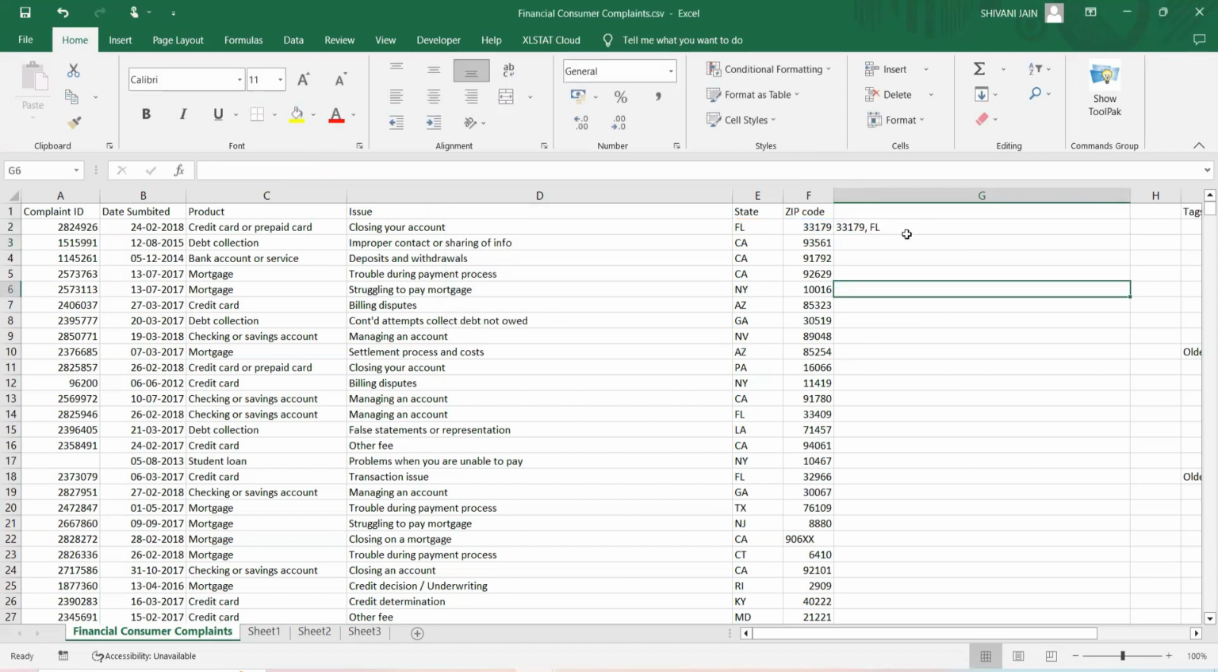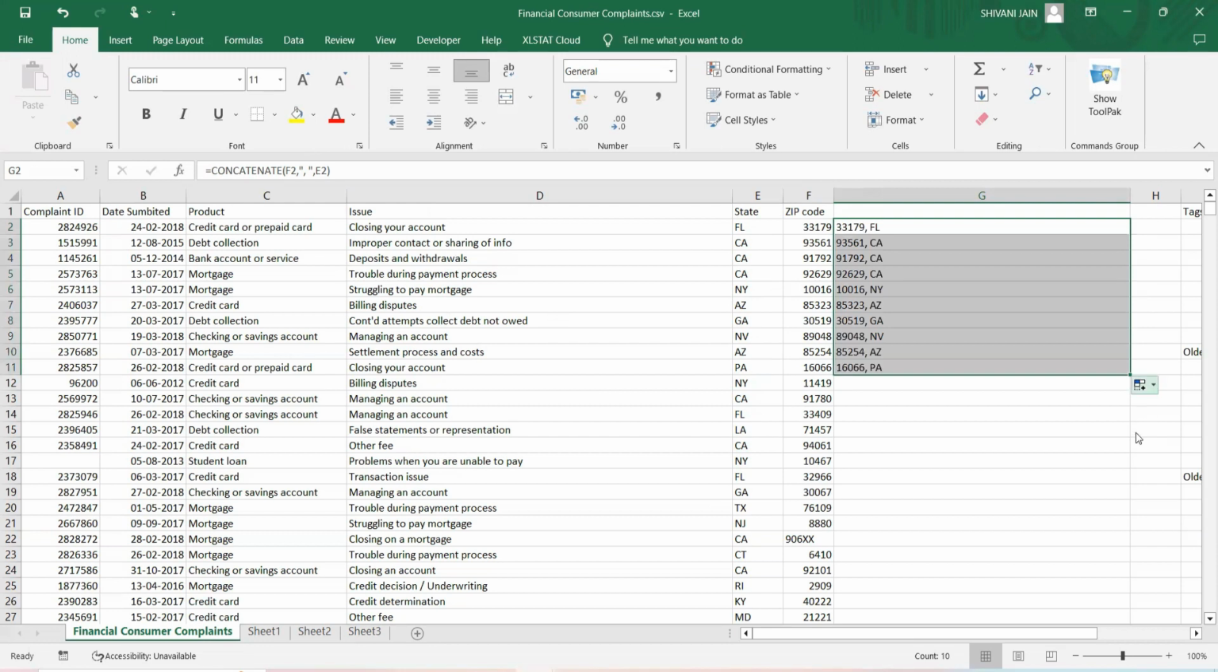See, in this way, what it is doing? Firstly, I am having the zip code and then we have the state. Now you can simply drag it to the bottom in this way. So in this way, we have used this. Now, where will you be using this in real time?